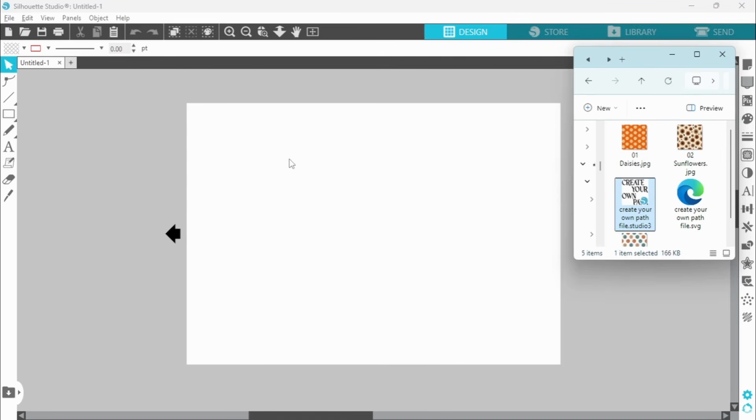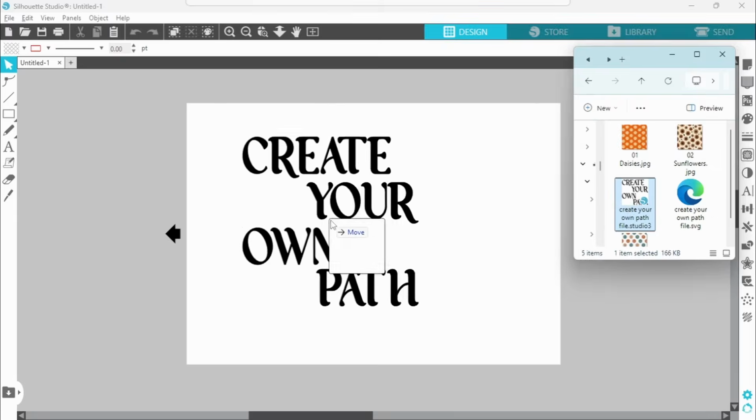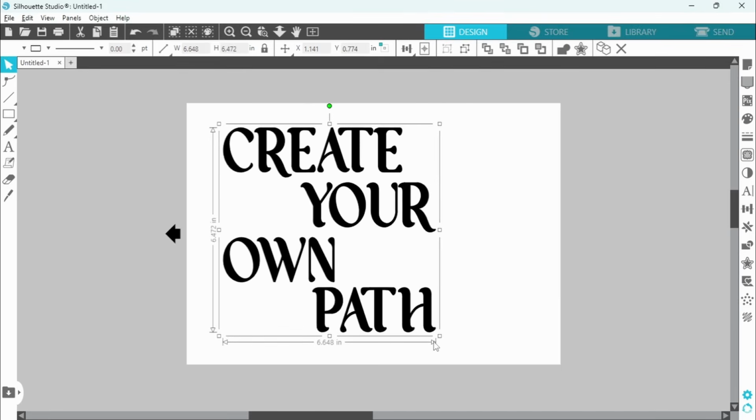As I am using the standard edition of Studio today, I will bring in the Studio 3 file, but if you do have one of the upgrades that allows you to load SVG files, the steps are the same. So I'll drag it in and resize it to make it easier to see.